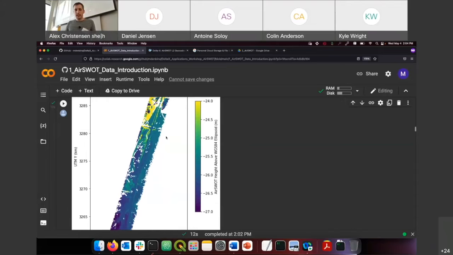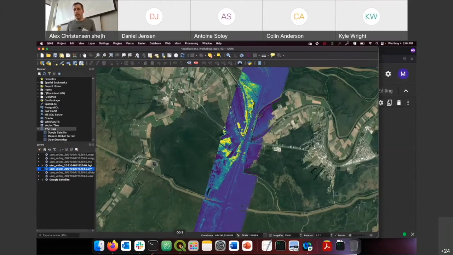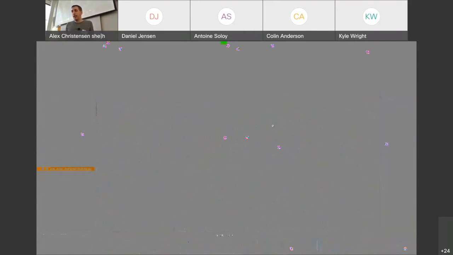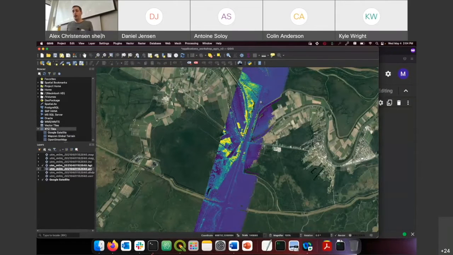So when you look at the height file here, I want to make an important note, which is that while we use AirSWOT to get water surface elevation in open water areas, the level 2 products, as you see here, also include land and wetland areas because we haven't masked the data yet. That's something that we have to do to get water surface elevation from this data.